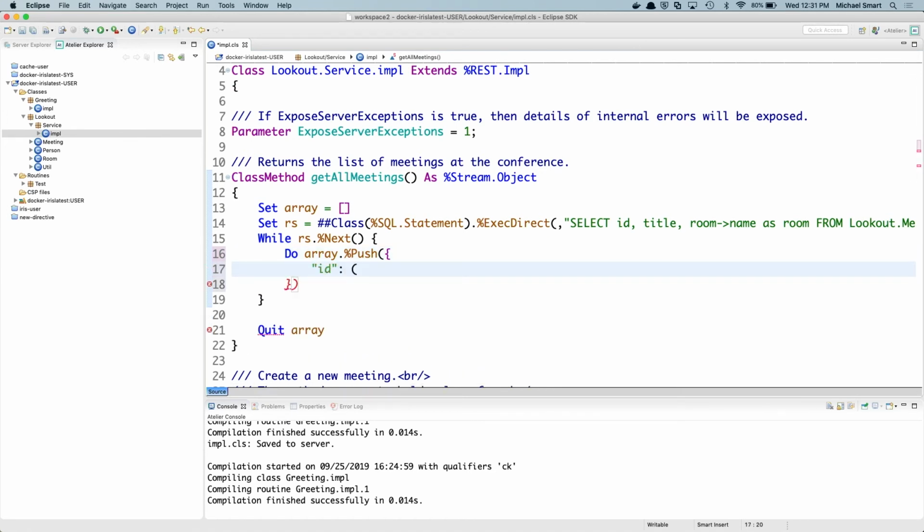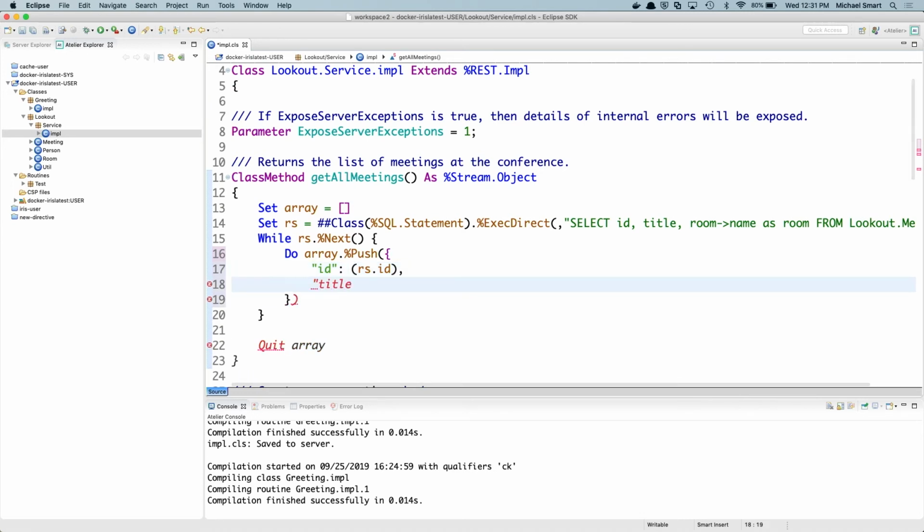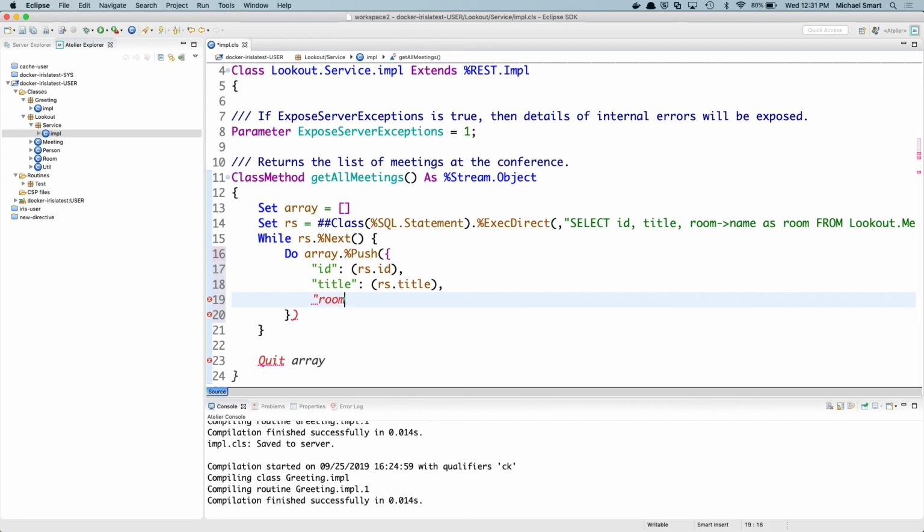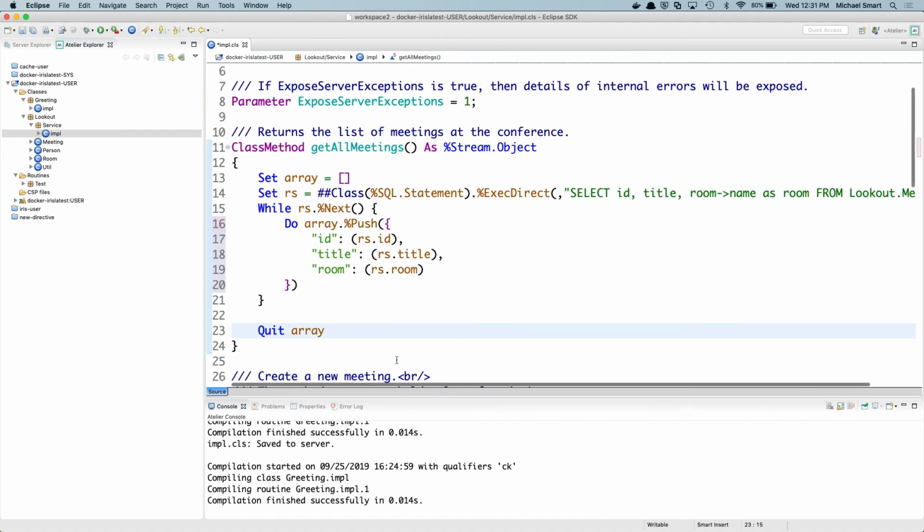Now, we break with JSON syntax in this way. When you need to have an object script expression, or you need to refer to a variable that exists in the scope of your method, you need to enclose that in parentheses. And that's just so the compiler can know this is an expression, this isn't part of the JSON string that we're creating. So if I build this out, you'll see I can refer to the title. I can grab the name of the room. And then my method returns this dynamic array that we've created.